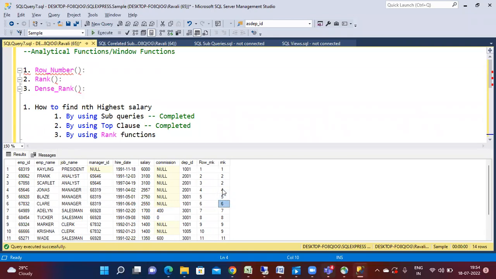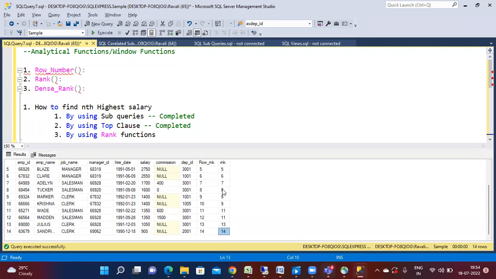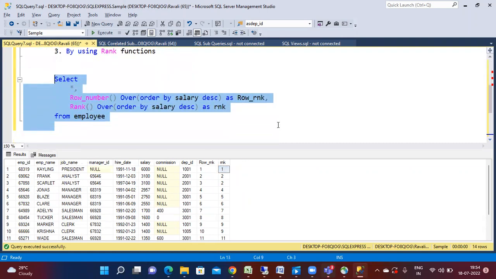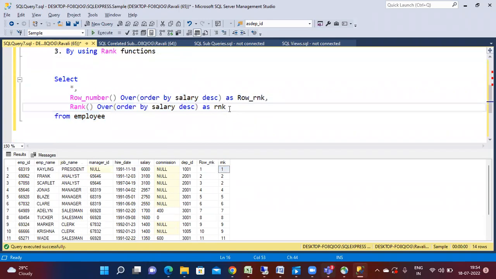Next, see 5, 6, 7, 8, 9. 9 is repeated twice, so only twice, right? It left 10, 11, 11. See, it skipped 12. Okay or not? Understand how the rank is generating if you use the rank function? n minus 1, 10 minus 1, when there are duplicate values.